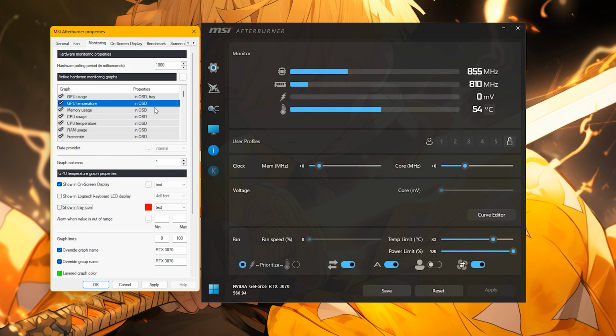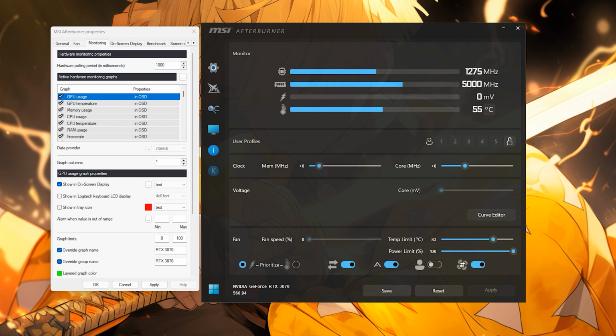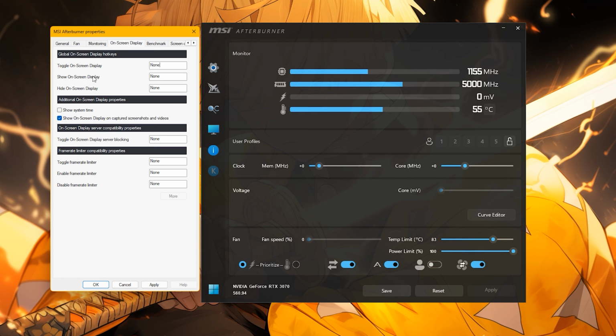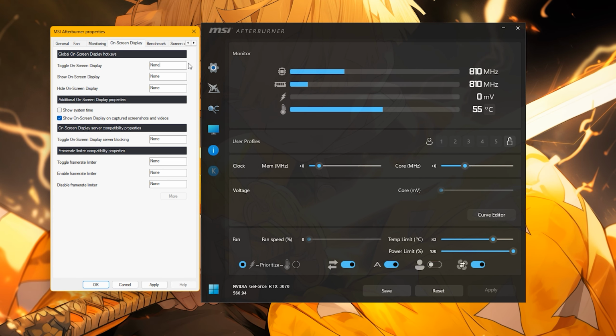We're gonna go to the most important part, how to make it show. As you can see, nothing is showing here, nothing is showing here. You come to on-screen display, toggle on-screen display. You need to keep here a key that you're gonna click, and then it will start an on-screen display.